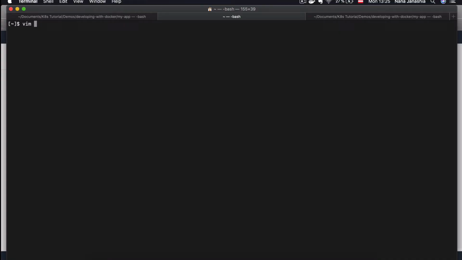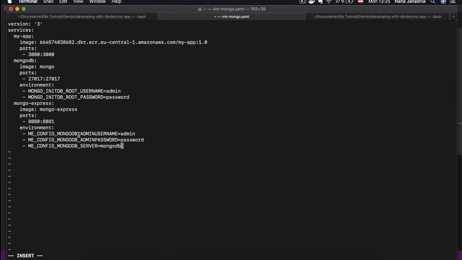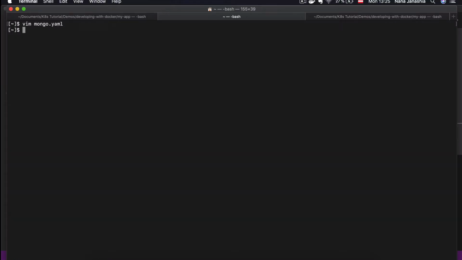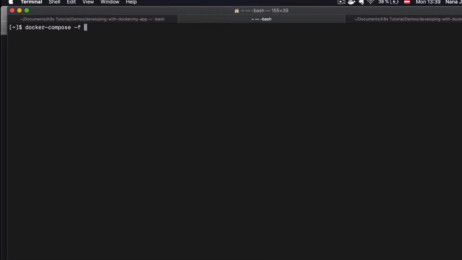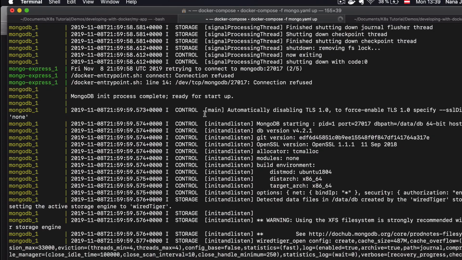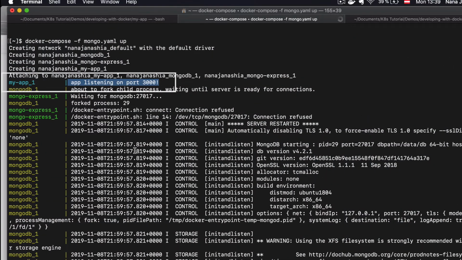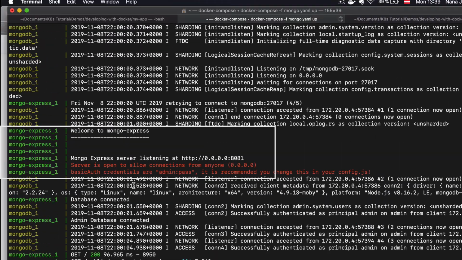Because we're simulating here, the way I would do it is I'm going to create a Mongo YAML file in the current directory where I am. I'm going to copy this and save. So now I have my Mongo YAML file, and now we can start all three containers using the Docker Compose command, minus f, up. And here we see that the app started on 3000 and MongoDB and Mongo Express started as well.